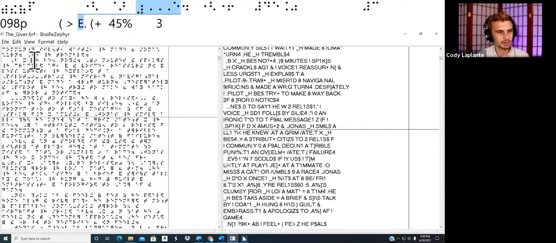Greater. E. Period. Left paren plus. 45%. Space. Space. Space. 3. Not very pretty, is it? Because this is already Braille translated, what I'm hearing in my speech output makes zero sense. It doesn't make any sense. Why? Because the screen reader has no idea how to actually read formatted Braille. So it doesn't know what to say. It says all this crazy stuff.